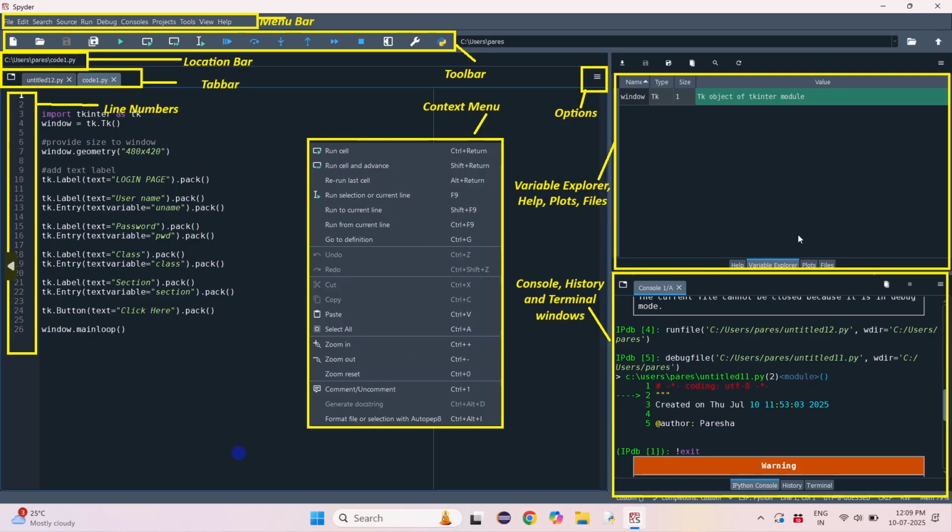The right side window is split into small windows. On the top you can see it shows variable explorer, help bar, plots and files. So the tabs are seen here at the bottom like help, variable explorer, plots and files. In variable explorer, basically we can see the value that a particular variable is holding at a particular time in our program.